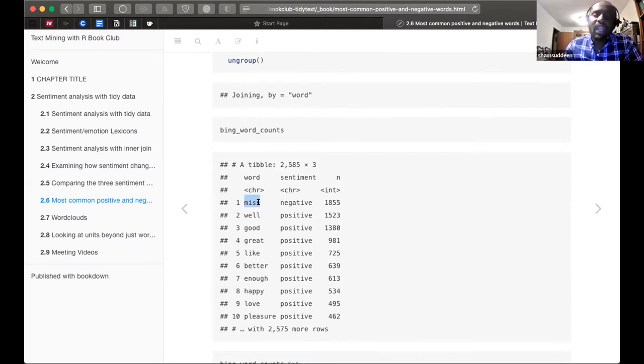But when, for example, they want to develop a lexicon for books, people use "Miss" differently, so they will not annotate it as negative. So you see, this is domain dependent. That's why lexicons are domain dependent. And this is actually what happened: in the domain of books, "Miss" is not negative.